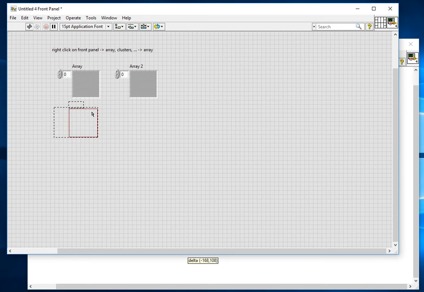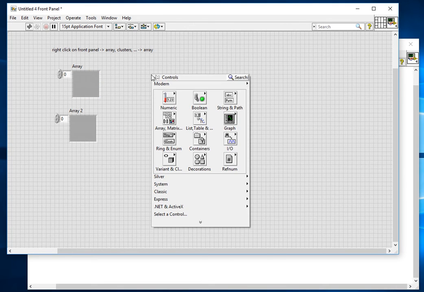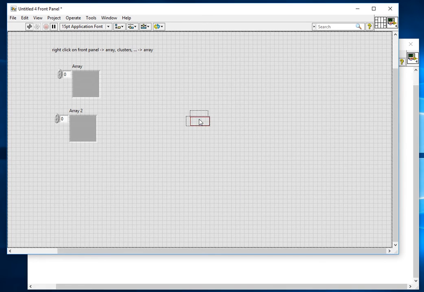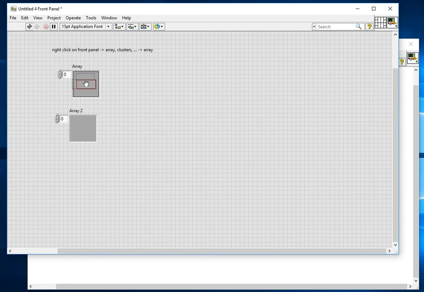So to select the data type, you have to put one. All you have to do is put whatever data type you want inside the array. So go ahead, right click, go to numeric, and left click on numeric control, and I just place it inside. Now you'll see that the array changes to take whatever data type we've selected.